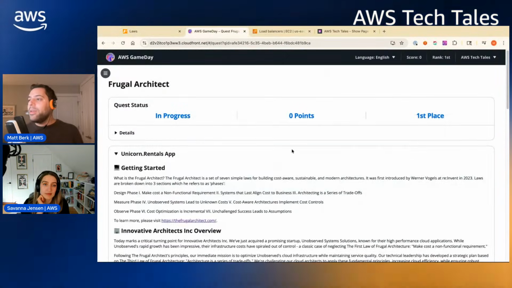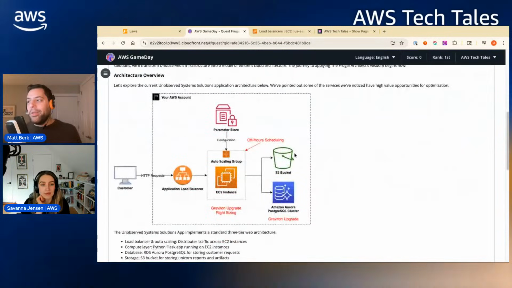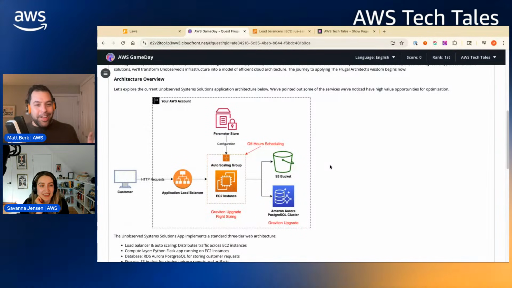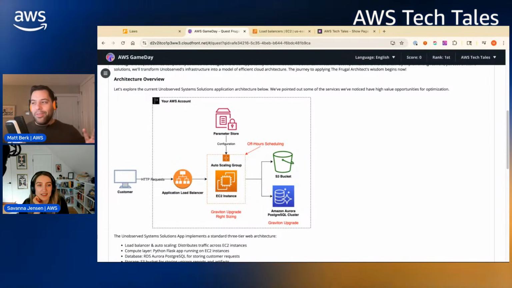In the meantime, we're going to talk about this Frugal Architect game day, what the heck we're doing here. Savannah, do you want to give a little bit of an overview of what this architecture looks like or how we've done this with other groups?